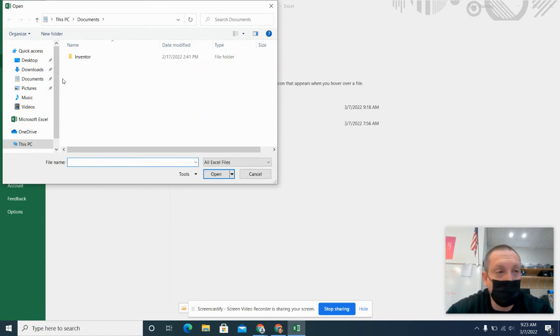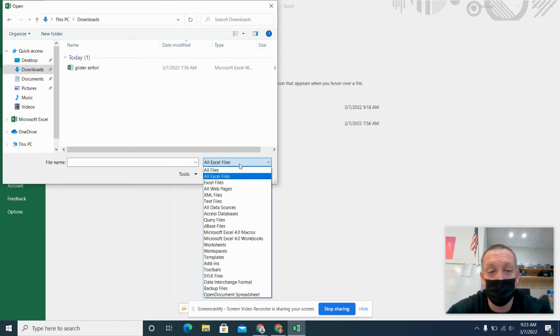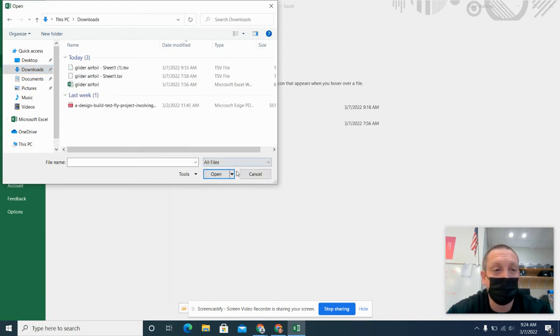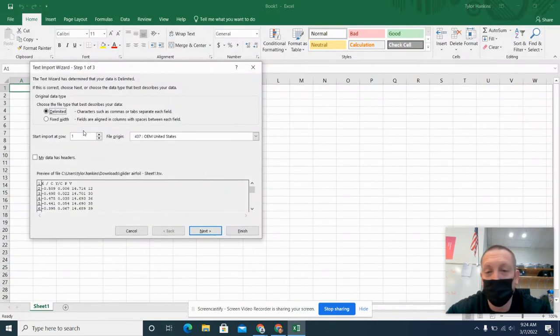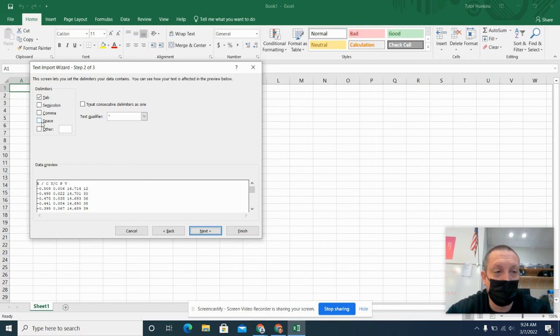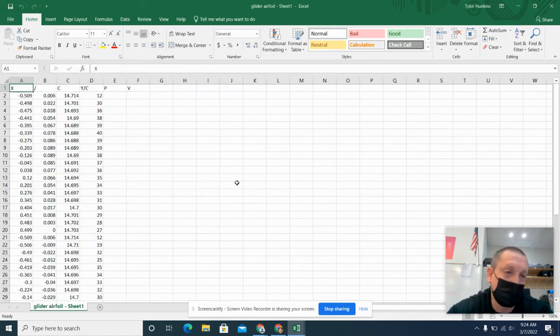Now, I downloaded this to my download folder originally, and you're going to see an Excel spreadsheet here, but this is actually something old for me. So to find your file that we downloaded, instead of choosing all Excel files here, you have to do all files. All right, so there is your Airfoil file there. You're going to click Open. A wizard's going to pop up. You're going to hit Next to begin with, and then you have to select space here. If you don't select space, it's not going to break these columns into 4 separate columns, and then select Finish.